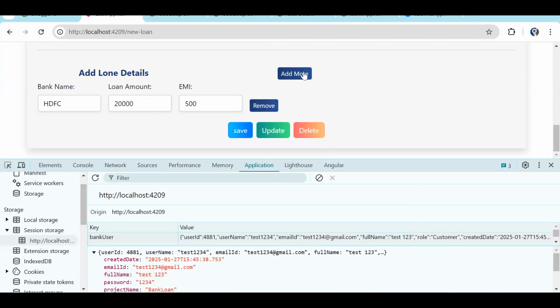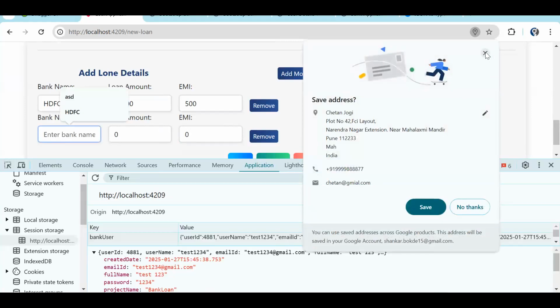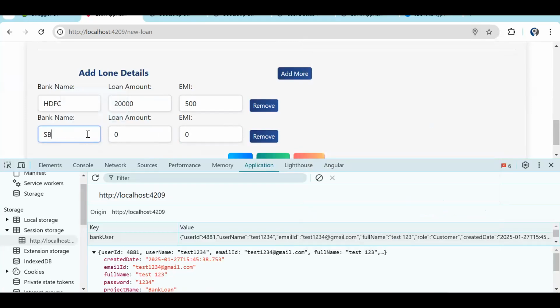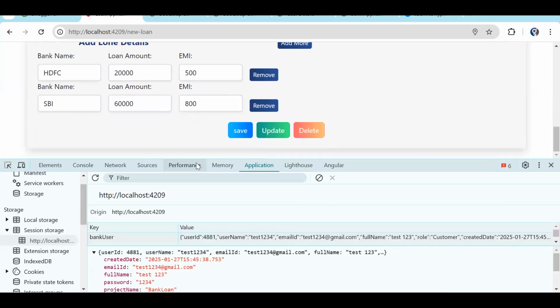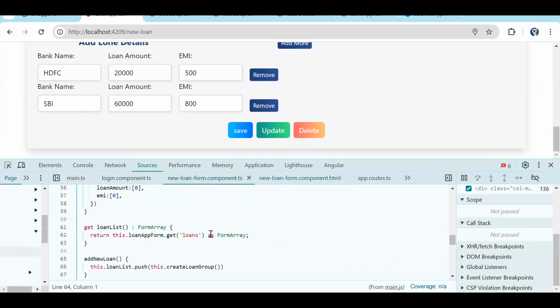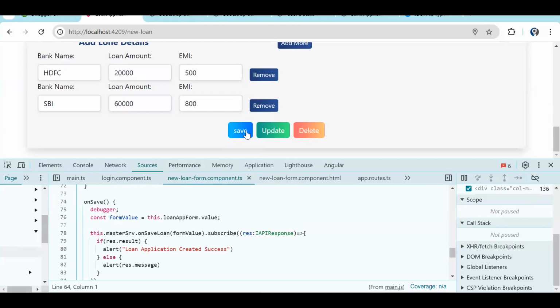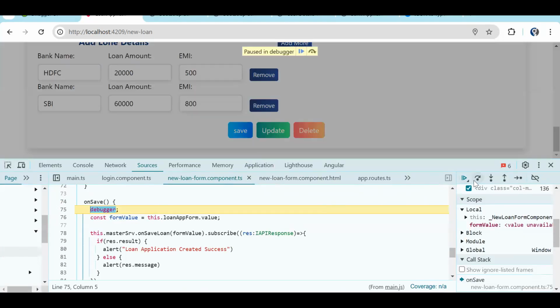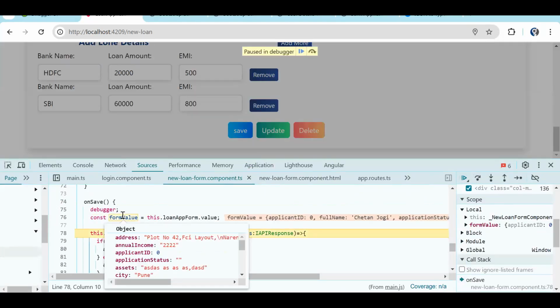Let's click on add. Another loan detail I have to add. Let's say SBI. I have 60,000 loan. EMI of 800. Something random detail we are adding. Now, on click of save, our function should get triggered. Did we add the debugger? Yes. So on click of save, now you can see the whole form value.